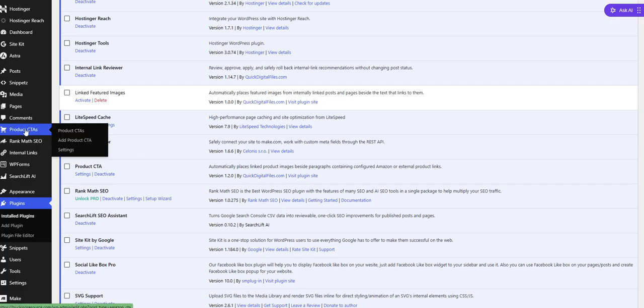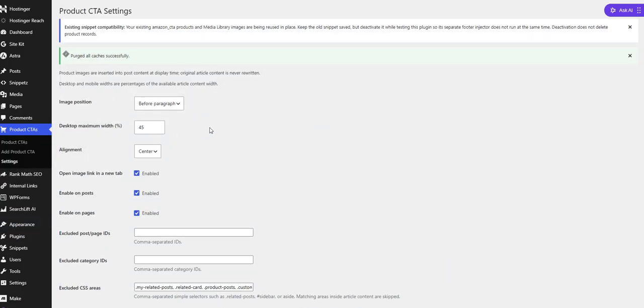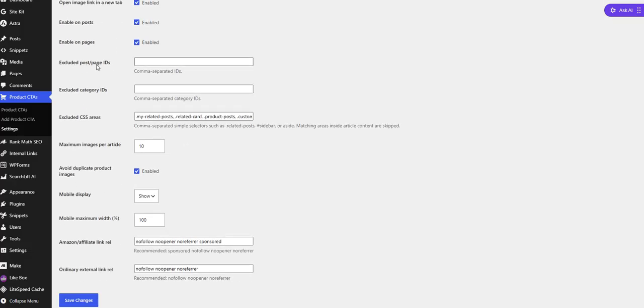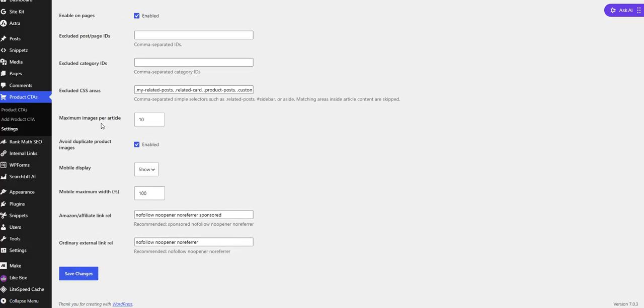So I'm going to go ahead and open up our product CTA plugin. First, you can see there's different settings. This will allow you to change how big the image shows. That's what I like for my websites. Your alignment: if you want the image to show before the paragraph or after the paragraph that has the internal link. You can enable these on post pages. When someone clicks on the image, which is going to go to the link, if you want it to open in a new tab, usually you do. That's also enabled.